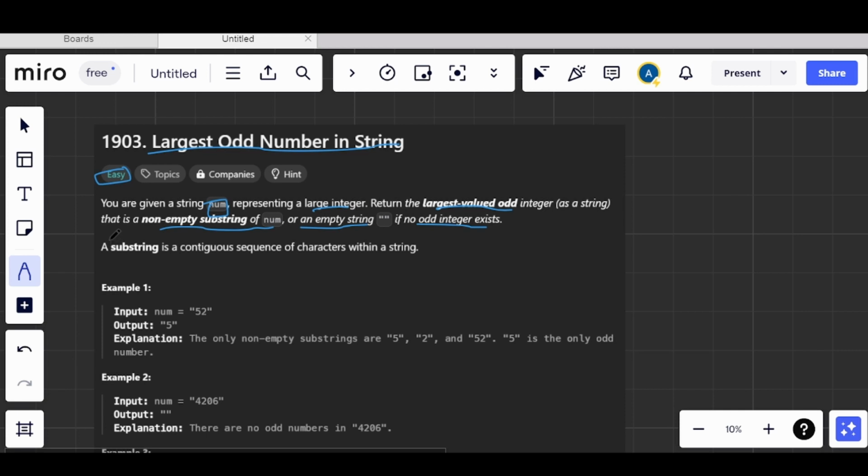Now they have told us what a substring is. Basically it is a continuous sequence of characters within a string. So if we have, let's say, "and", a substring of "and" will be "an" or "nd". "ad" cannot be a substring. So a substring is a continuous sequence of characters within a string.